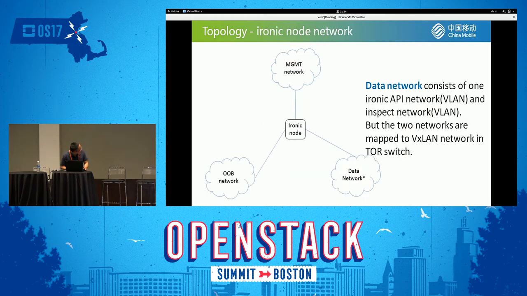This is the topology from the Ironic node. This Ironic node runs the Ironic API server and service and the Ironic conductor service. Besides this, the Ironic inspector service is also running on this node. This node also has three types of network: OOB for IPMI control, data network just for the Ironic API network, and inspect network. This network is VLAN type, but on the TOR switch it is mapped to a VXLAN network.